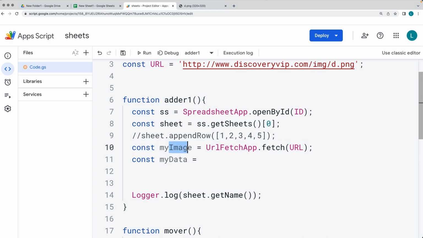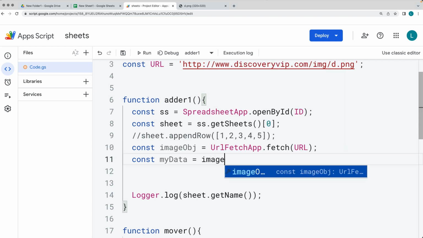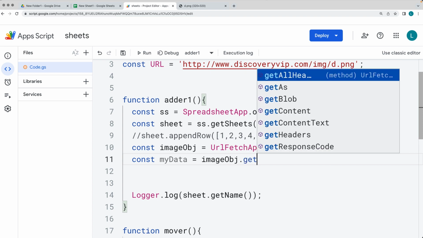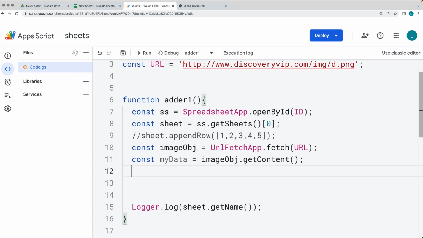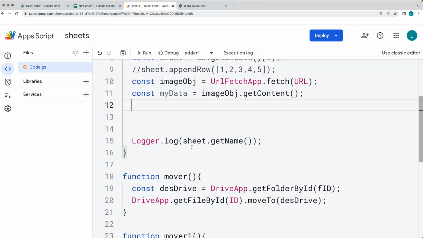And maybe I can just call this image URL or image. And then we want to turn it into a data object. So get the image object and then get the contents of the image. So that's going to get it as a content object. And then using the utilities, we can turn it into a blob.